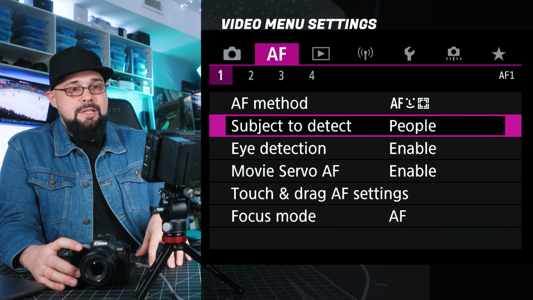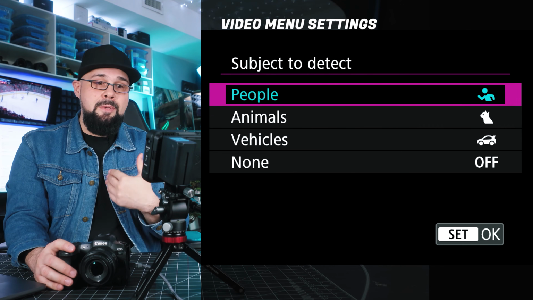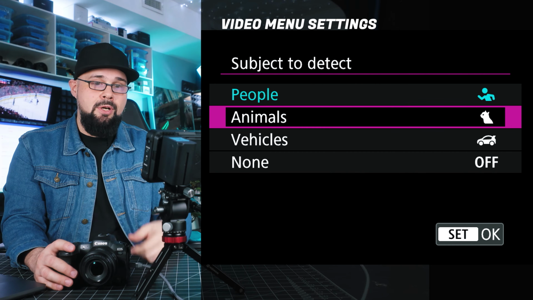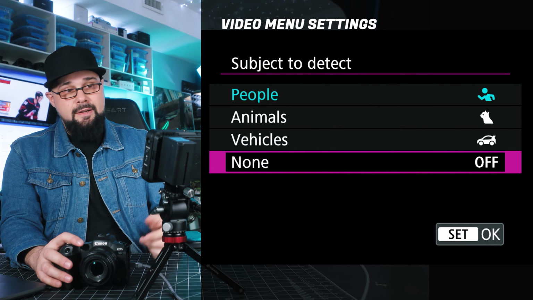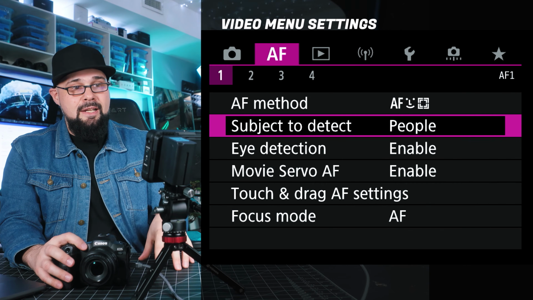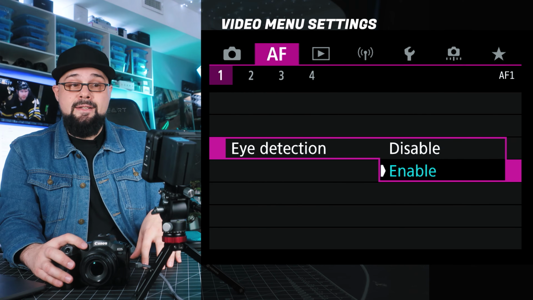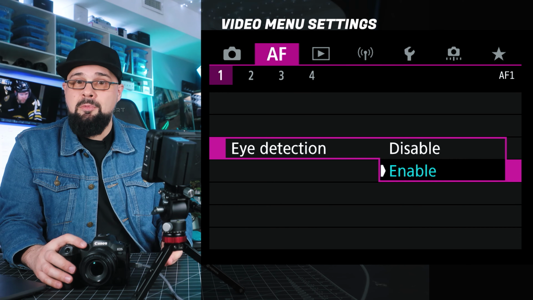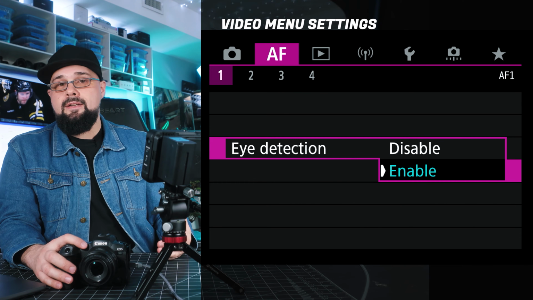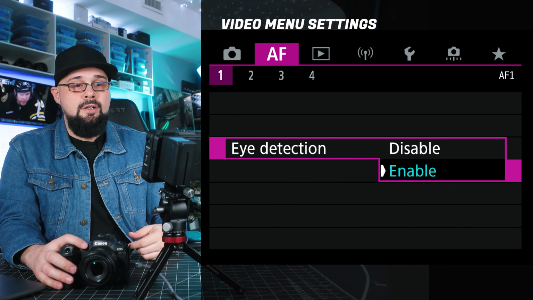So here we go, subject to detect. I shoot people, so I have it on people. If you shoot animals, put it on animals or vehicles or none, whatever you like. So you have to select your subject matter. Now, eye detection, make sure that's enabled. I mean, you don't want to just track people but not enable eye detection, so definitely turn that on.